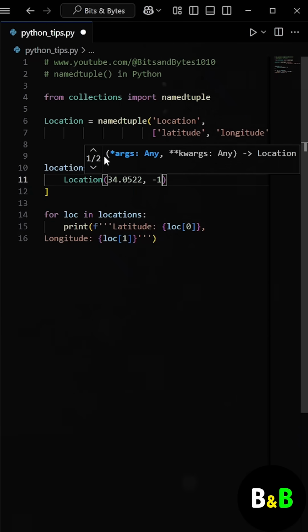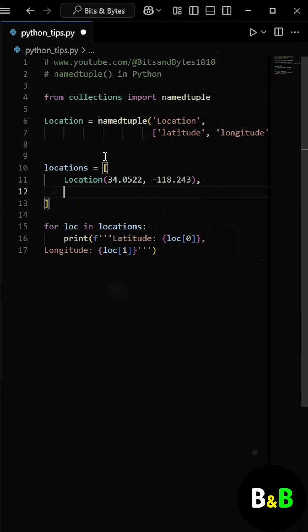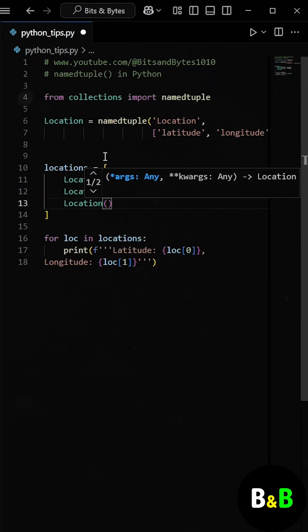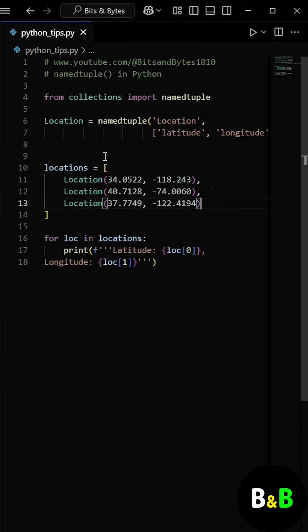Each time he wrote location, it was just like calling a constructor. He was creating a new instance of the named tuple with two values, latitude and longitude. So now, instead of just a pair of numbers, each item in the list had named fields attached to it. This small change made the data much more descriptive and self-explanatory. And the best part was that these location objects still behaved just like a regular tuple.